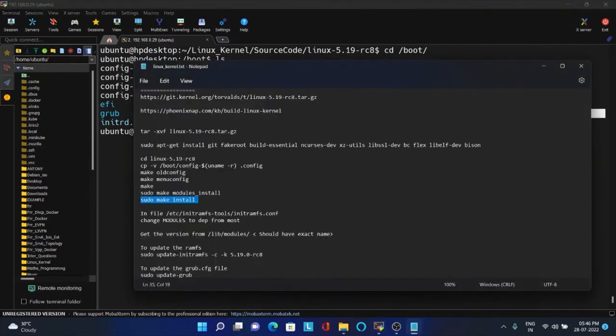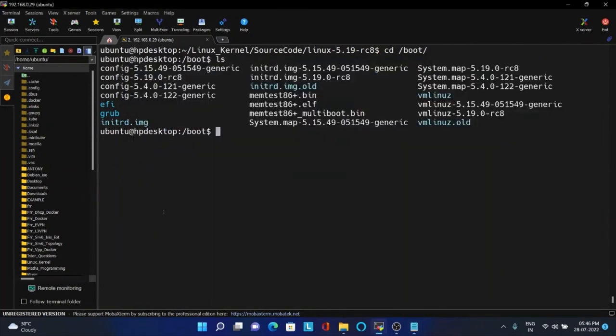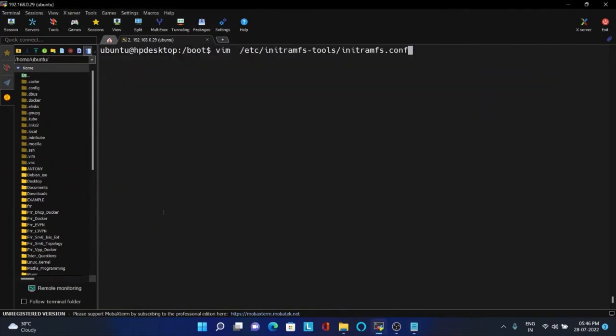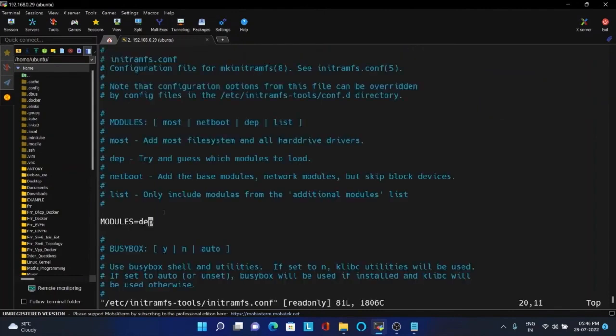And then the next step is we have to create an initrd image. For that, open this file, /etc/initramfs-tools/initramfs.conf. In this file, search for MODULES. By default it will be "most". Most means it will add most of the file systems and all the hardware drivers, so it will make the Linux heavy.